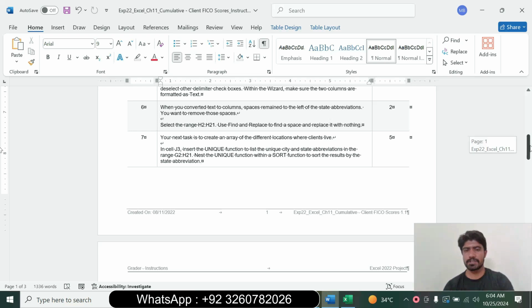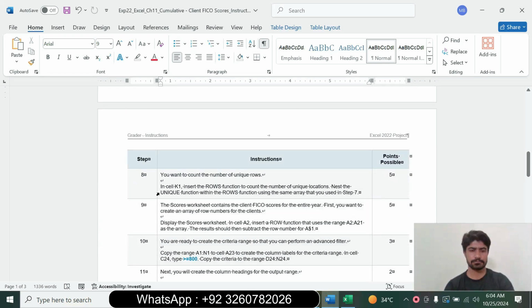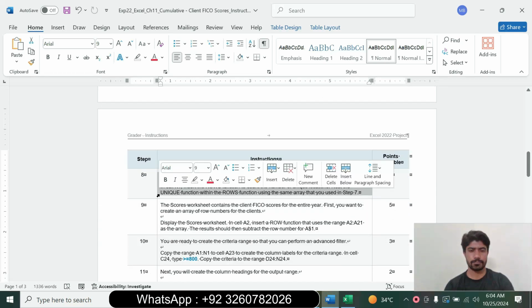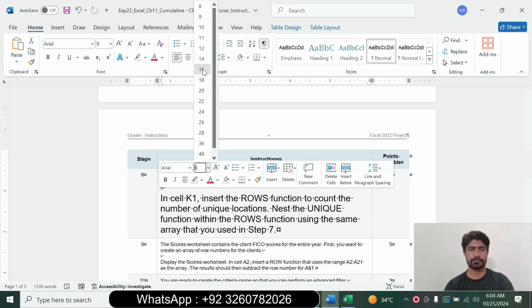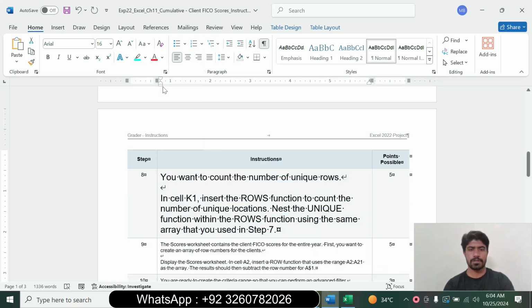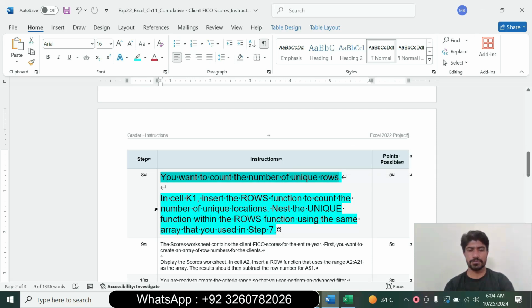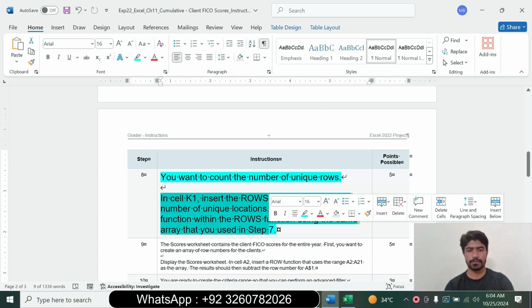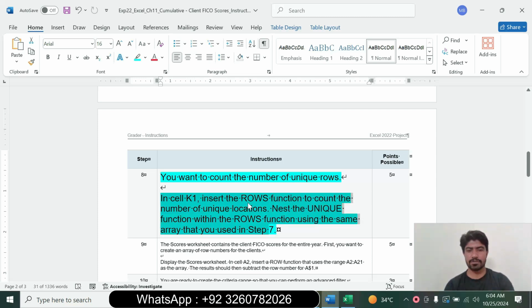We can move to question number 8. So question number 8 is you want to count the number of unique rows. In cell K1, insert the ROWS function. To count the number of unique locations, nest the UNIQUE function within the ROWS function using the same array that you used in step 7.